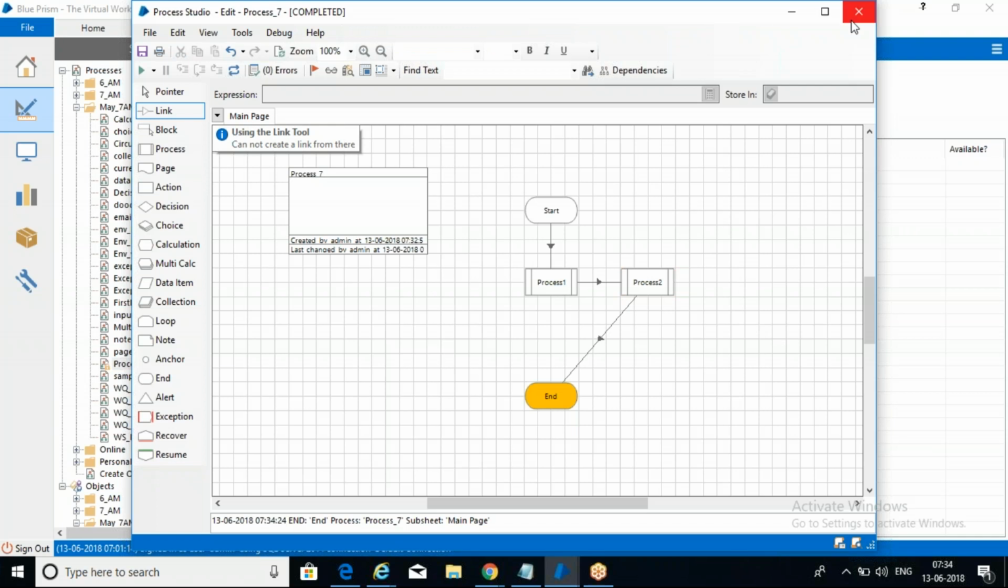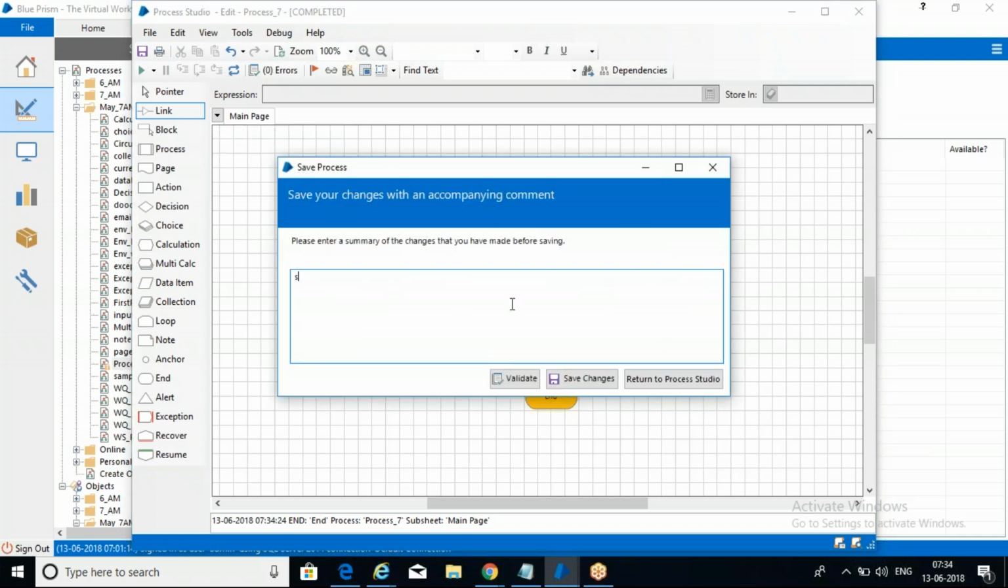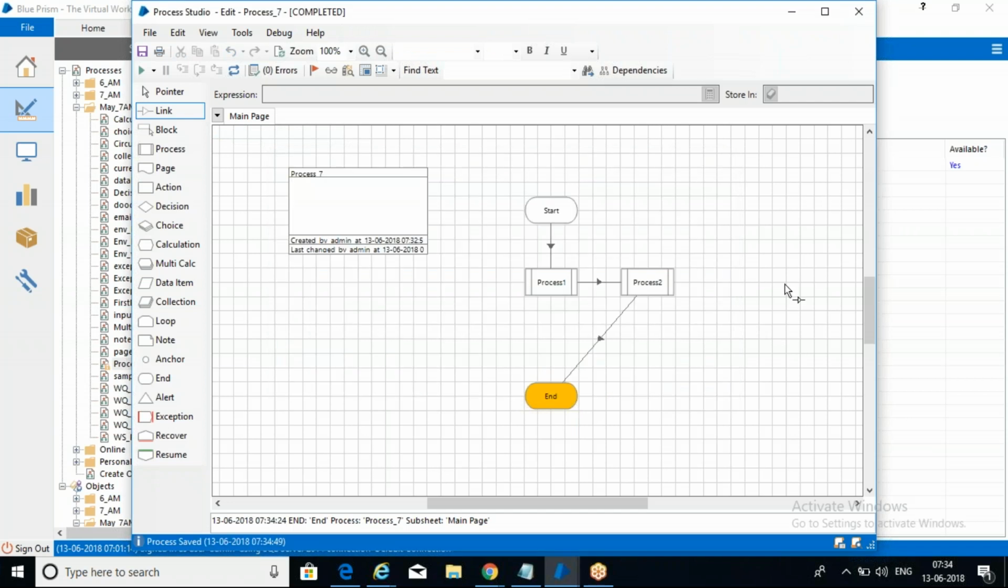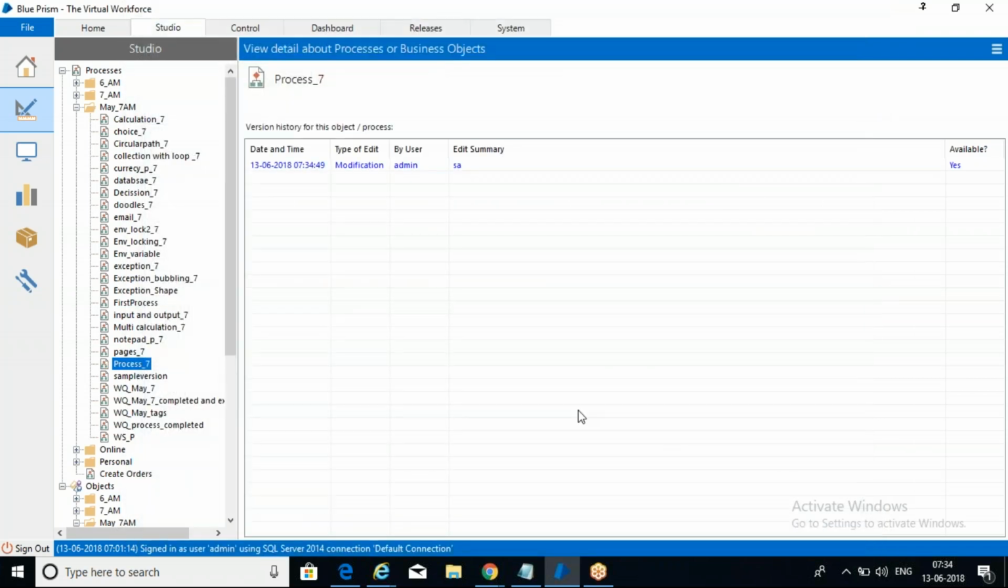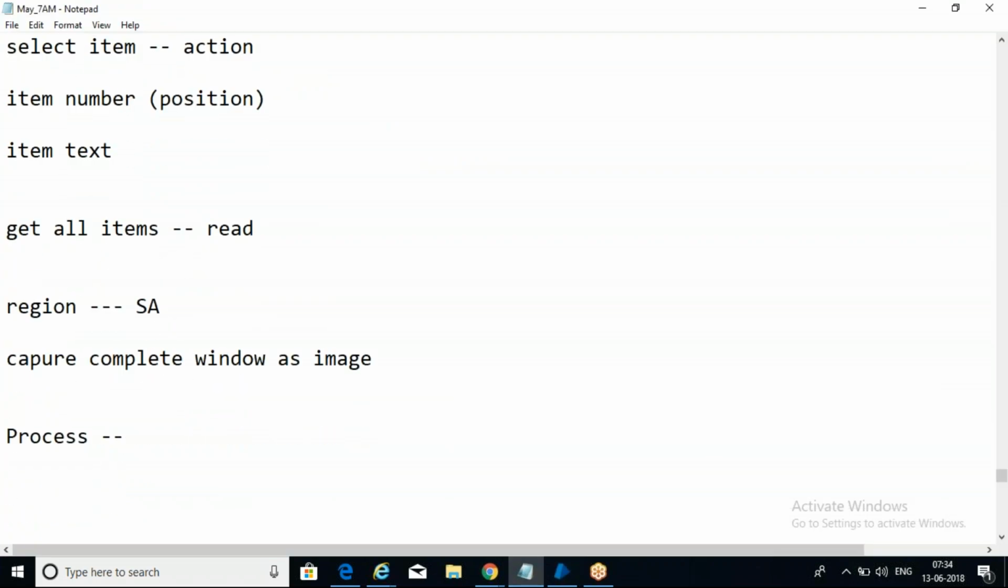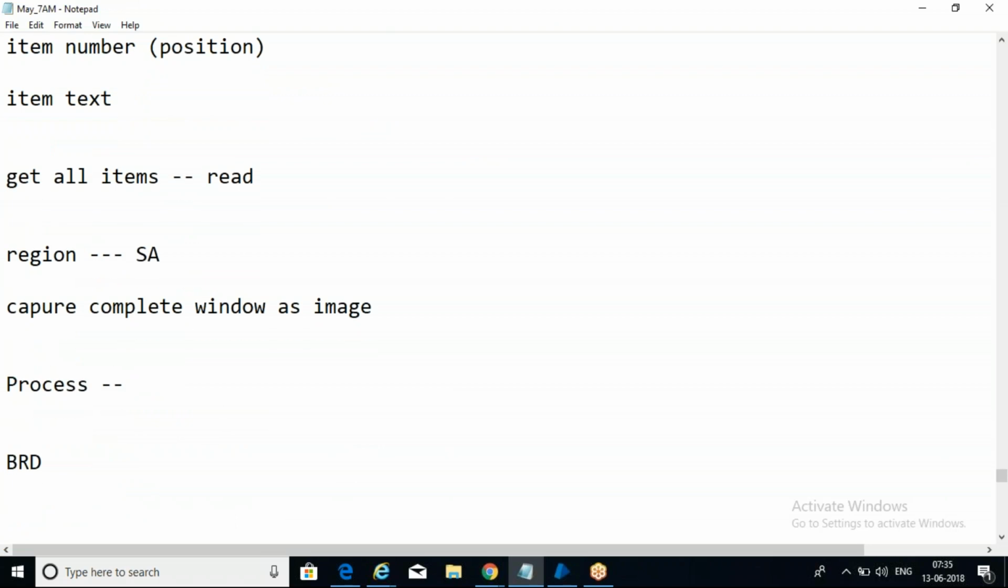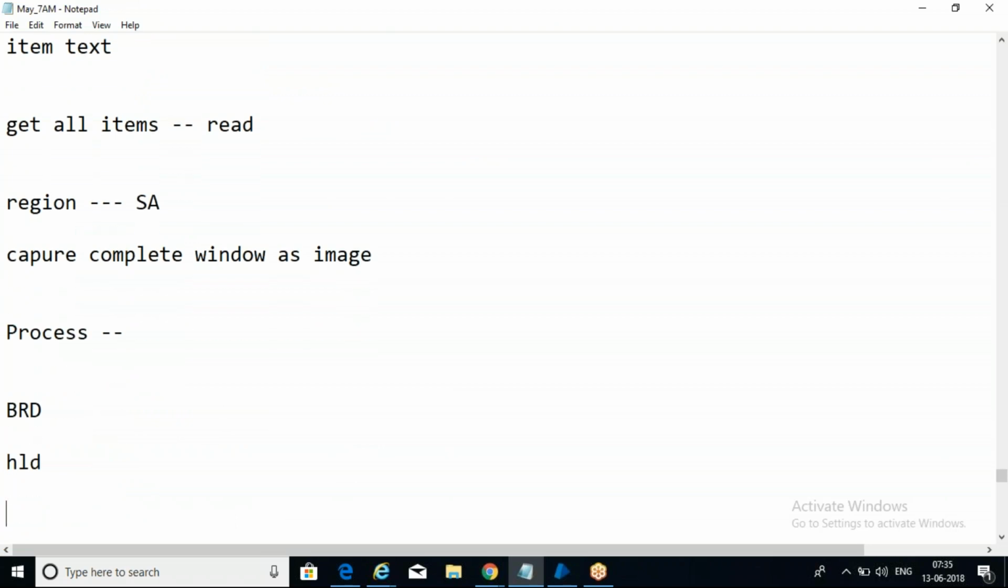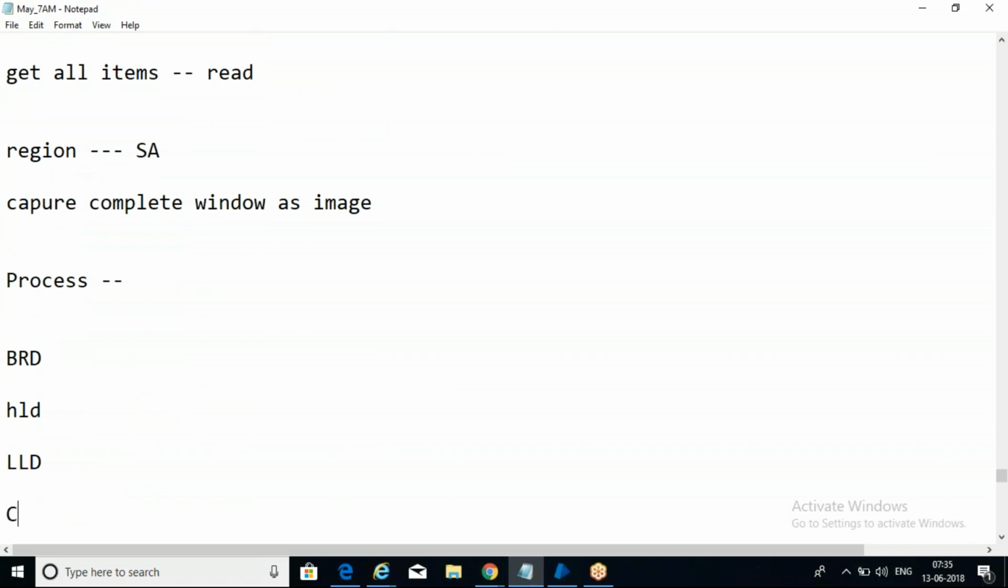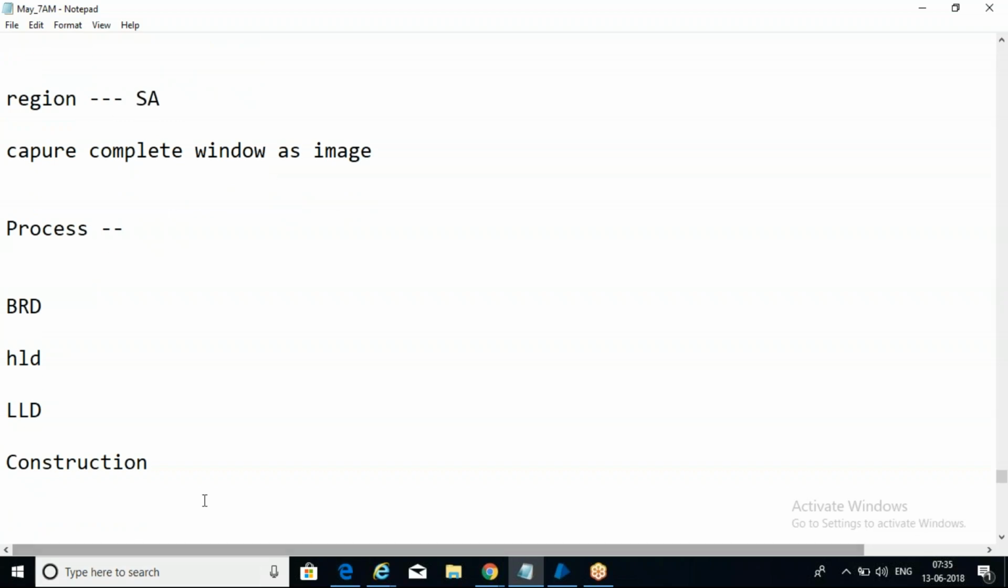So now we'll go to the documentation part. Generally, in any software development life cycle, what are the documents we are going to follow? Like business requirement document, high level design document, low level design document, and then construction document. So these are the documents generally we are going to implement, right? Construction document or mapping level document, right? This one we will call a mapping level document also. Mapping document. Okay.